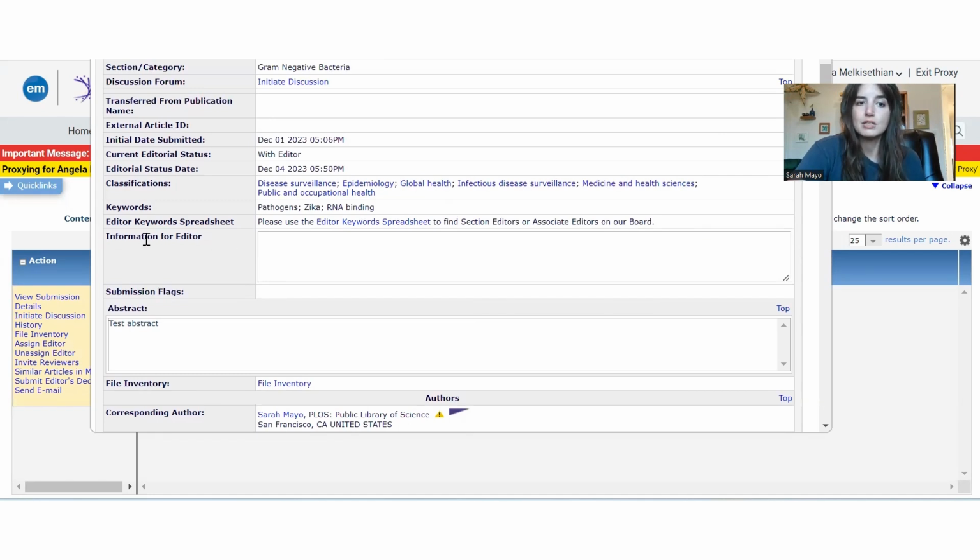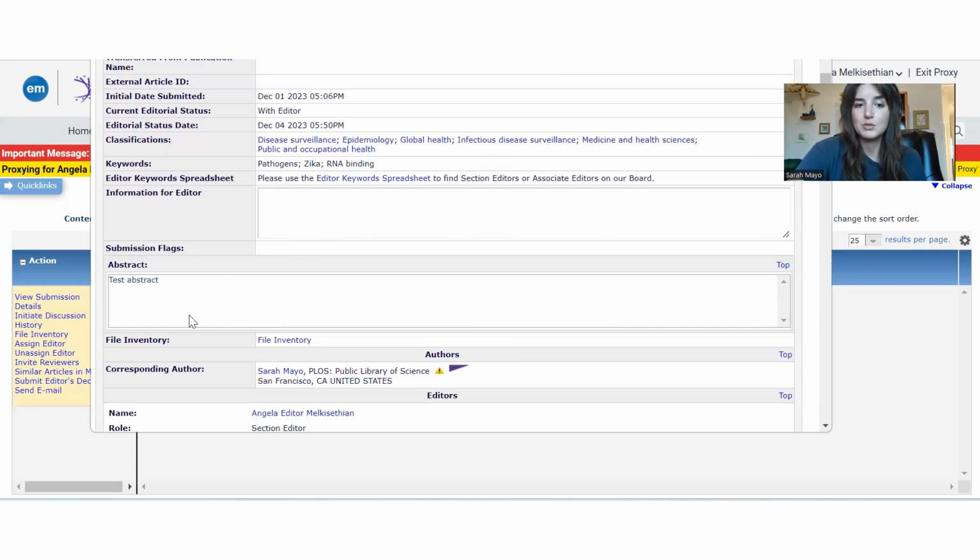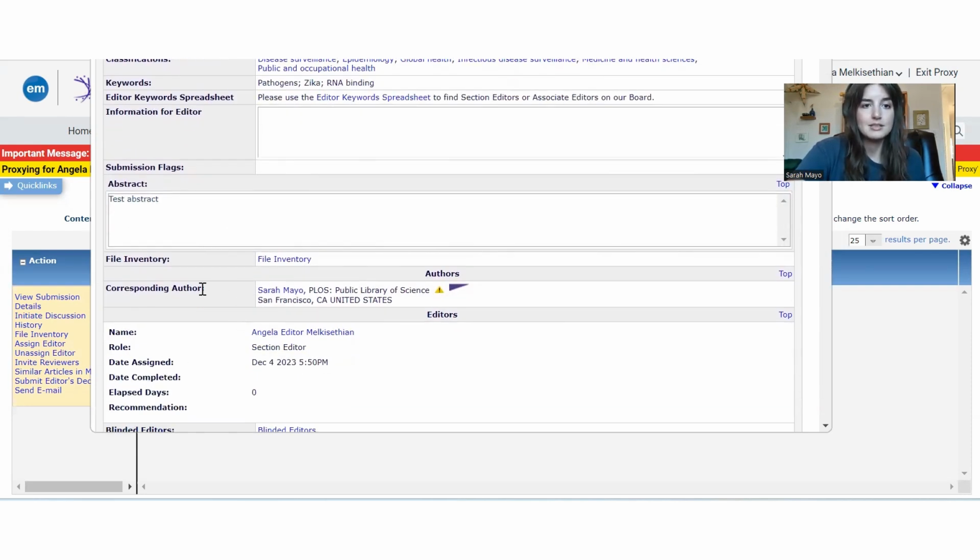There's this box called Information for Editor. This is where journal office employees will put any contextual details that might be useful for you to know about the manuscript, anything that might require special handling, any specific requests we may have received from the authors, or things that are of note that you might want to take into consideration when evaluating the manuscript. So we do recommend checking this box, even though for many submissions, there may not be anything here, just in case. You'll be able to find the abstract in full, the author list.